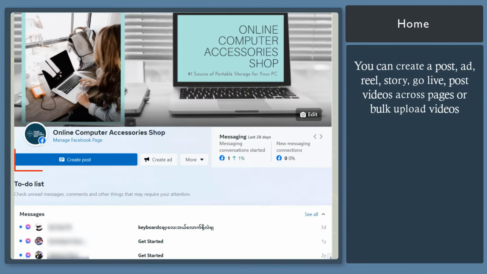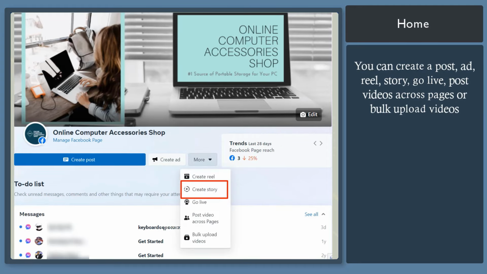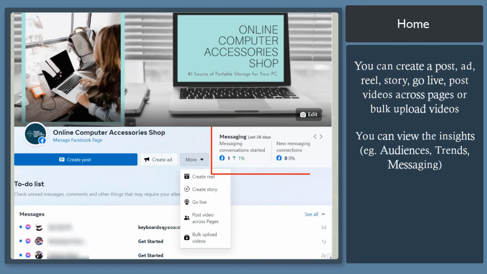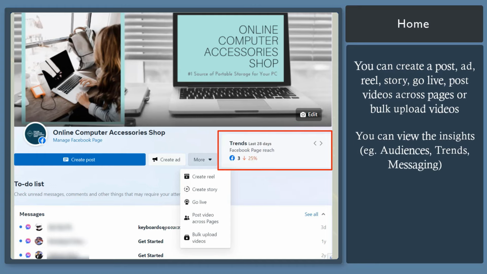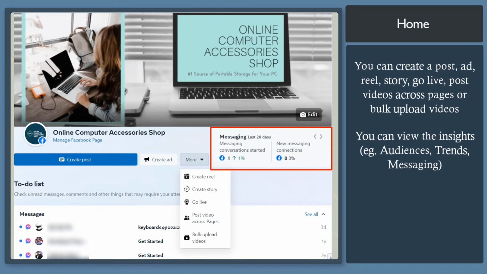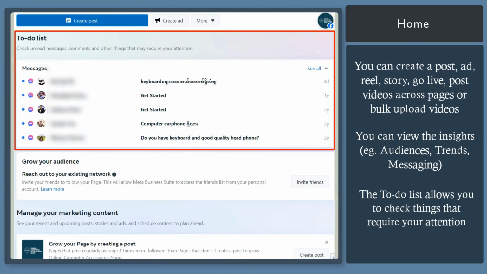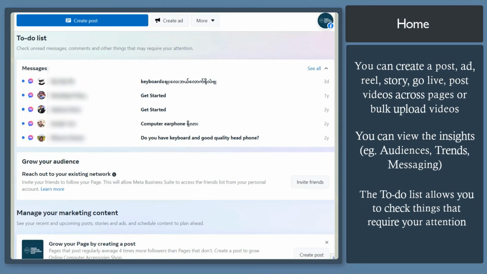On this page, you can create a post, create an ad, create a reel, create a story, or bulk upload videos. This section shows the insights for your page, such as the audiences, trends, and messaging in the last 28 days. Under the to-do list, you can check the unread messages, comments, and other things that require your attention on your page. If you have opened one of these unread messages, it will no longer appear as a bold text here, and all that will remain in this list are the messages that you haven't opened yet.